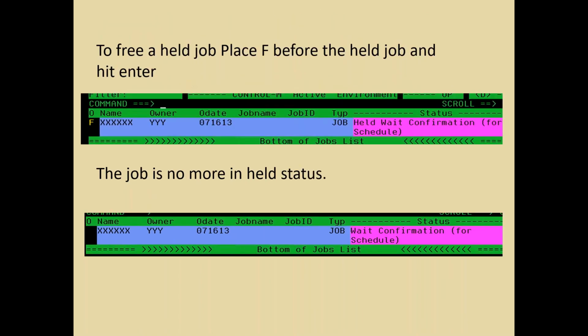Once you come out of it, if you want to bring the job back to normal wait confirmation status, you have to give F in front of the job. It will free the held status and bring the job to wait confirmation. So, any questions up to here, up to this slide?